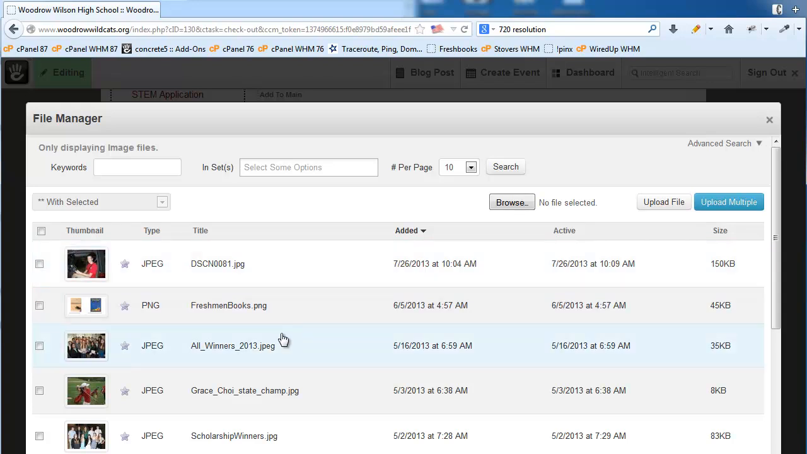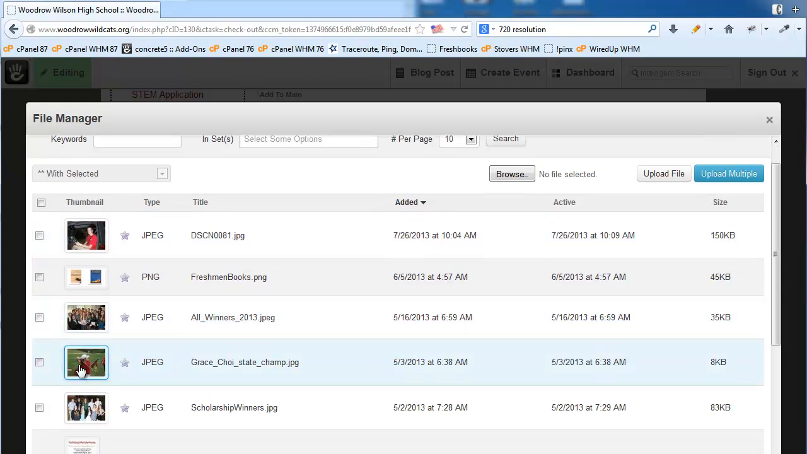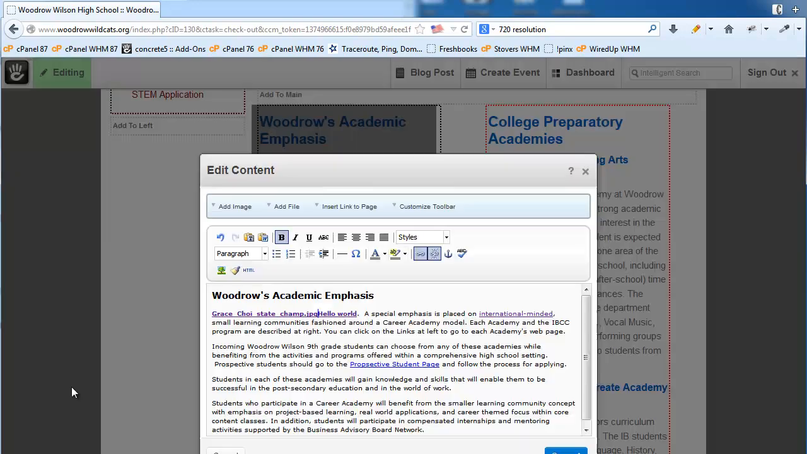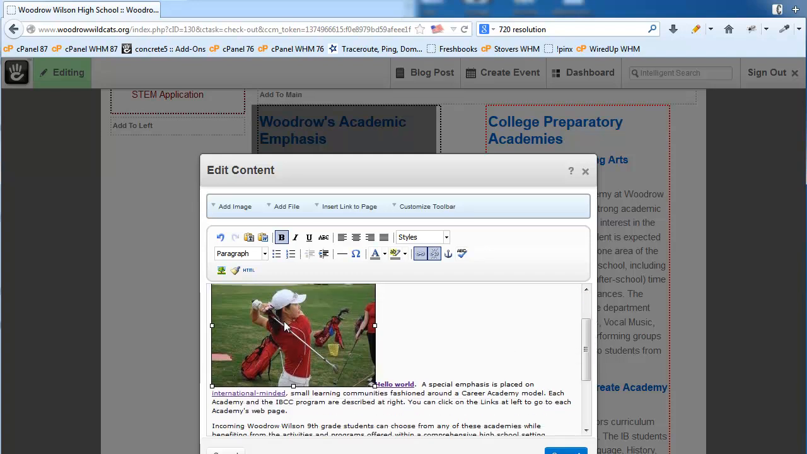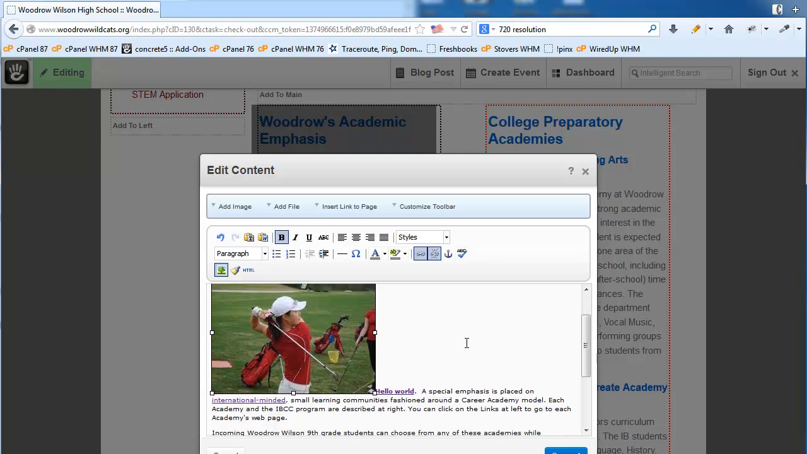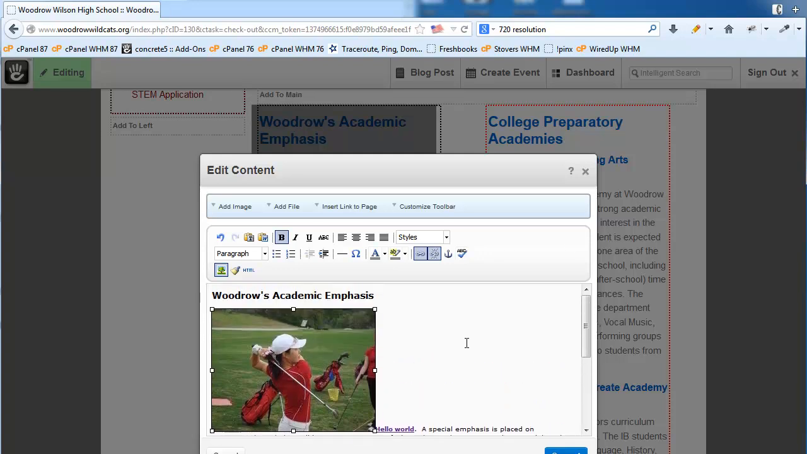So for example, here's a picture that we're going to add here. I'm just going to click on it, click choose, and what's going to happen is this image is going to be applied to the page. And you'll notice it's applied at whatever size the file was uploaded.